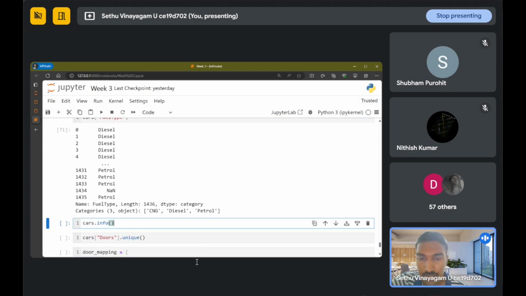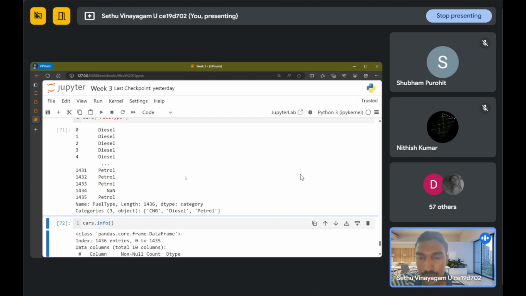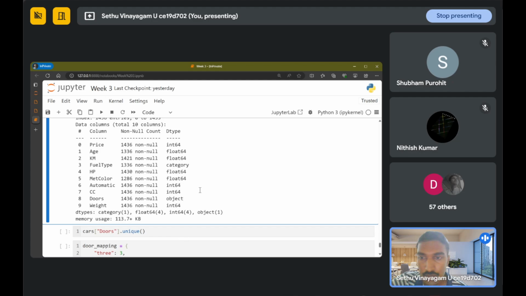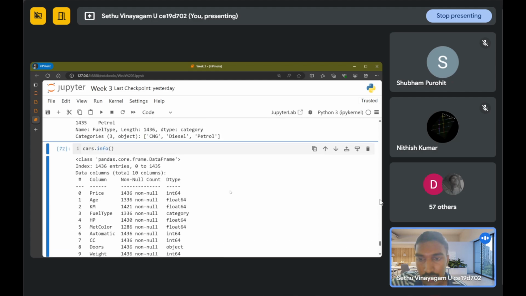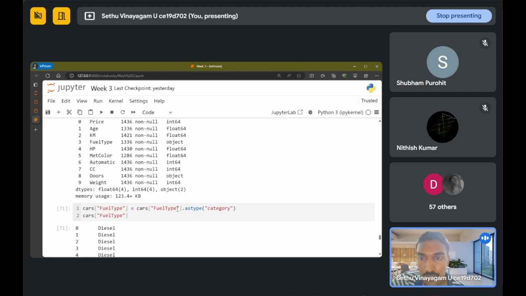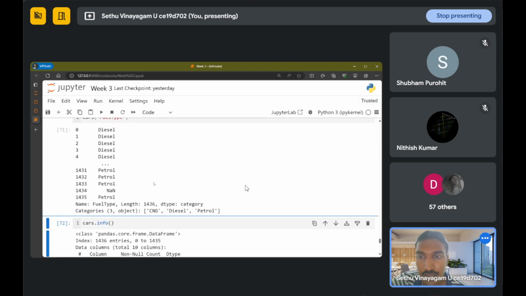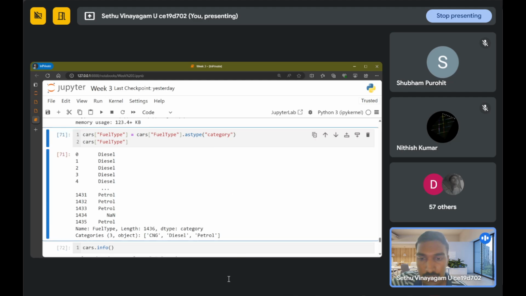The advantage that we get when we are working with categories is, one, in terms of space savings. Once we have converted fuel type into a category, the memory usage is now 113.7 kilobytes. Compare this to earlier, when it was 123.4 kilobytes, right? So there is a space saving that we are getting. Why is the space saving occurring? Because there are only three categories, pandas will assign some numbers to these three categories. For example, let us say 0 means CNG, 1 means diesel, and 2 means petrol. And wherever diesel is there, internally in memory, instead of storing the string diesel, pandas will use that integer.